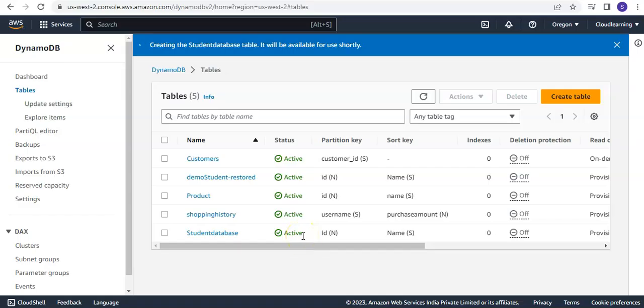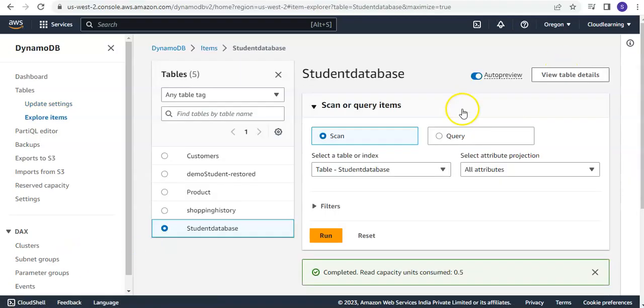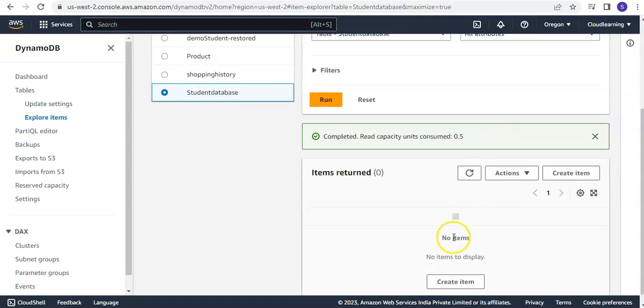Now once the database is created, once the table is created, I need to add the attributes. You can refer the data structure schema that I explained in the theory video. So what we need to do is how to add the attributes or the items. We just have to click on the database table, click on explore table items, and you would see here the items returned are nothing because it's a blank table. Nothing has been added inside this table.